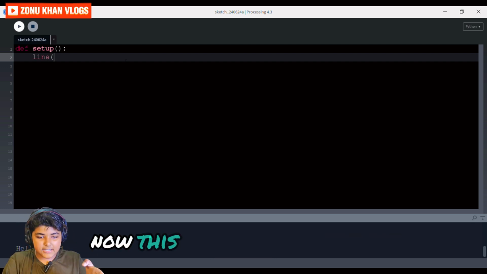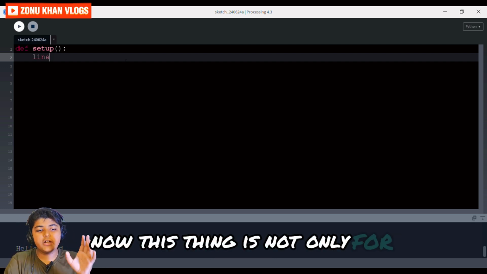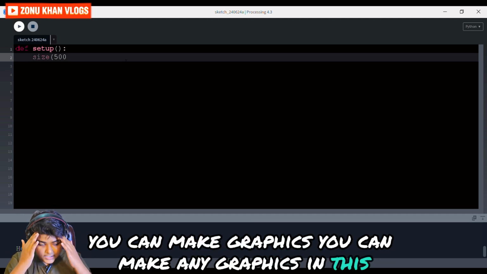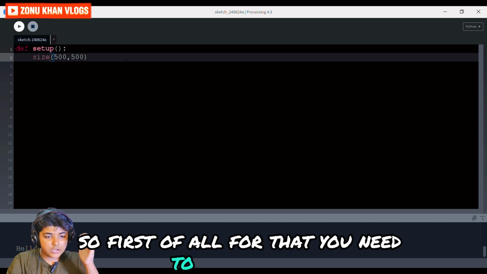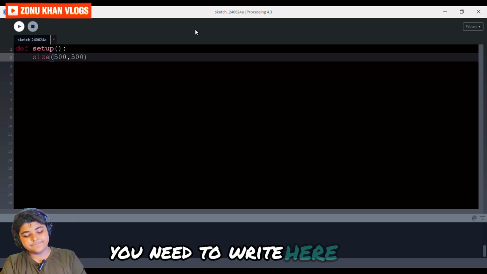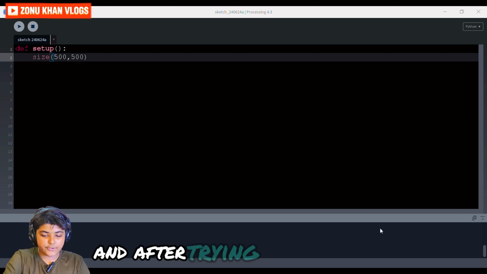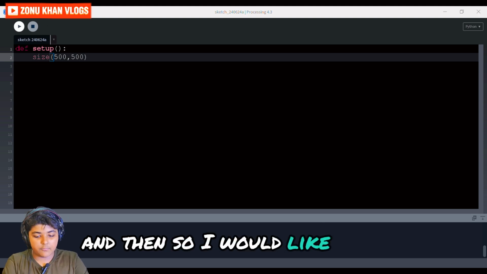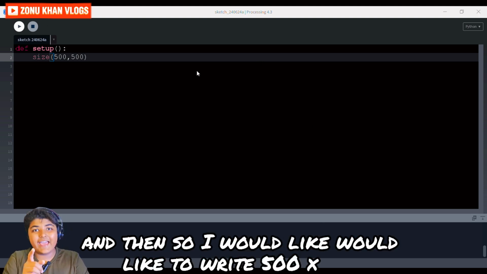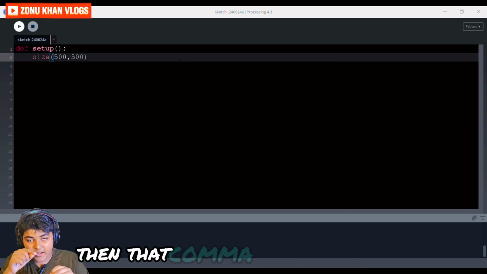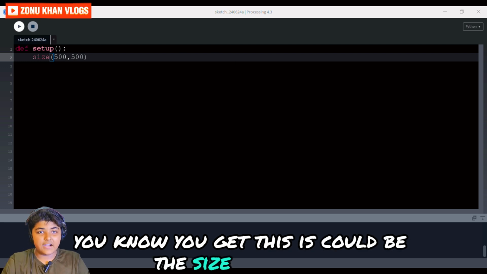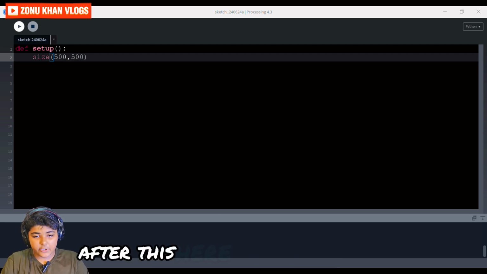Now this is not only for writing. In this you can make graphics, you can make any graphics. So first of all, for that you need to write here size, and after that write whichever size you want, the width and length. I would like to write 500 comma 500, so that this could be the size. Here there is 500 comma 500.